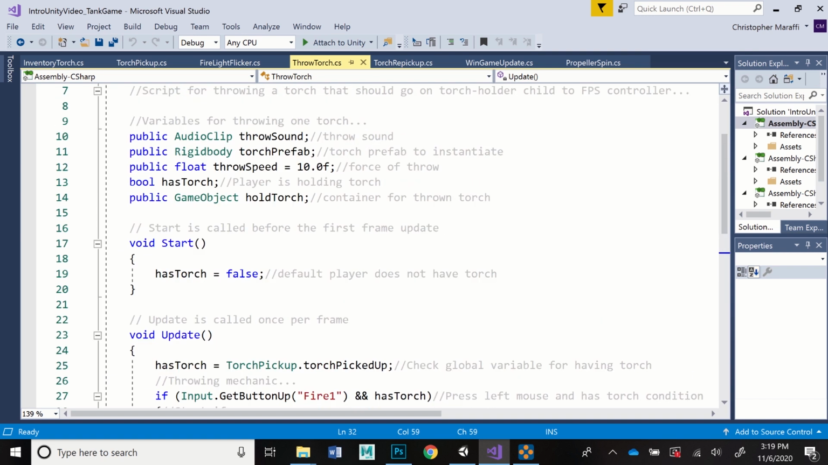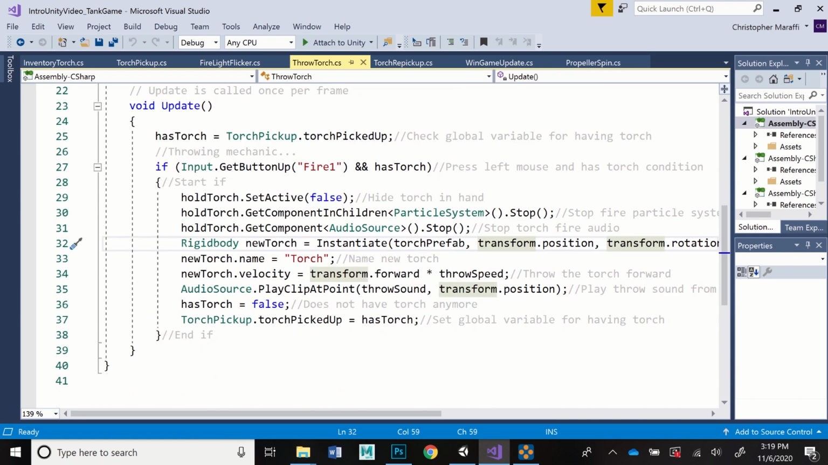So I am bringing in hold torch at the top here, the game object that's coming in, because that's what I need to deactivate the one that's in my hand, and also stop the particle system that's going, and also stop the audio that's going on that one. So all of these first 3 lines here are getting rid of the torch that I'm holding in my hand. It's still there, everything is just turned off. And then it's instantiating the new torch, which has gravity on it.